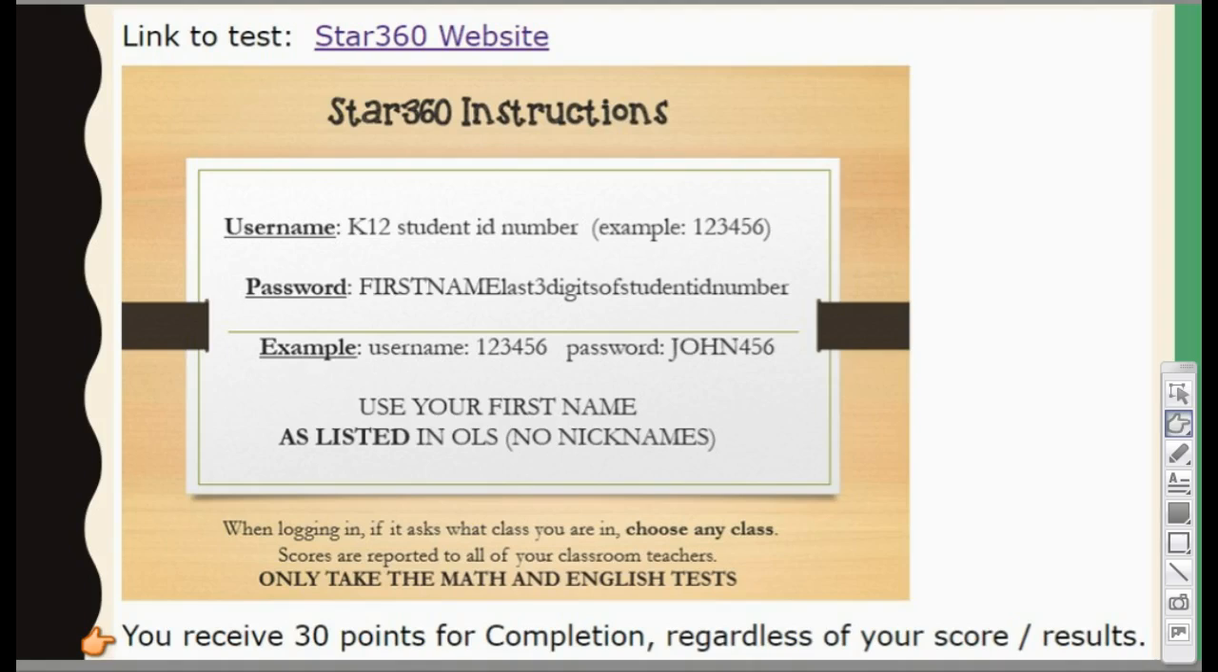All right. I want you to go ahead and take a look at this if you don't know yet how to do the username, how to do the password, what that would look like. Okay, moving on.